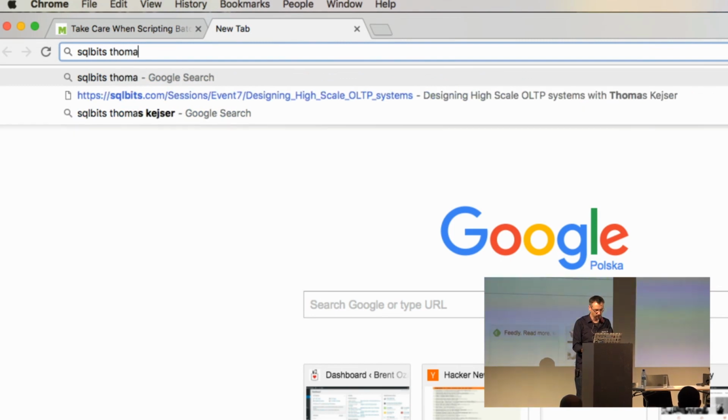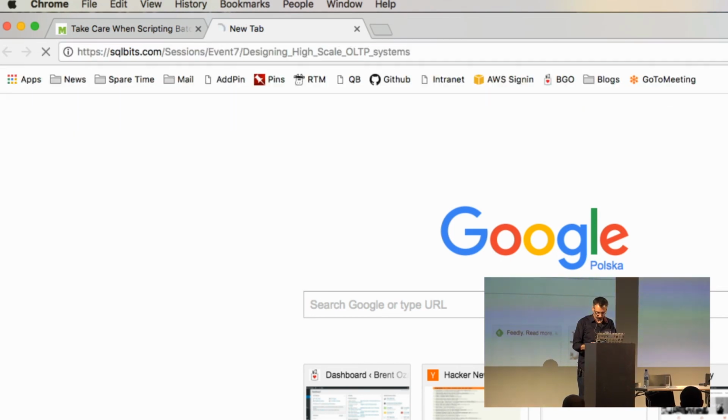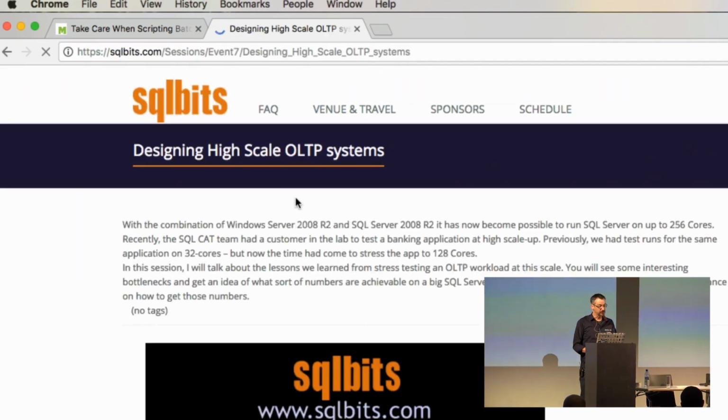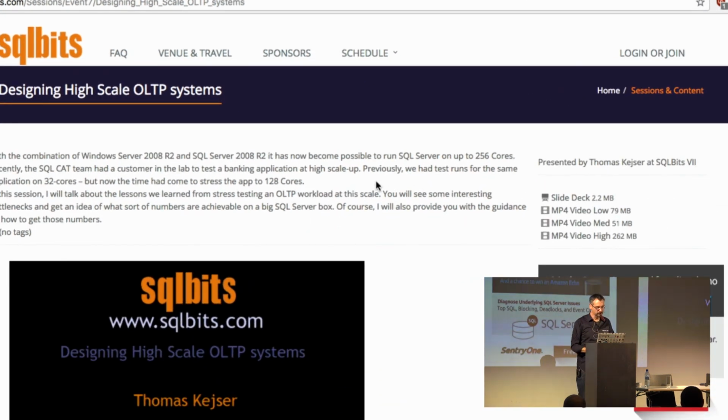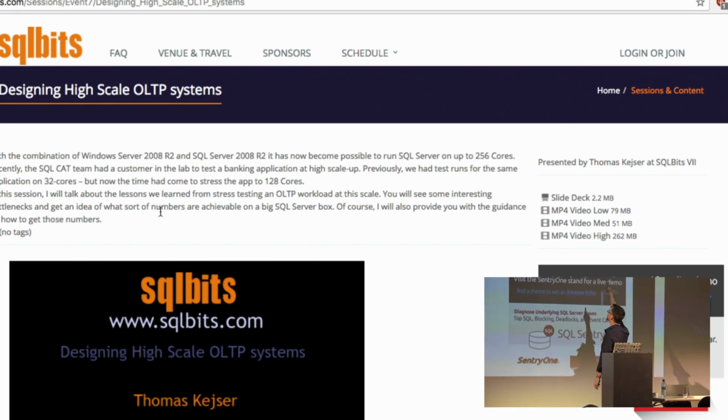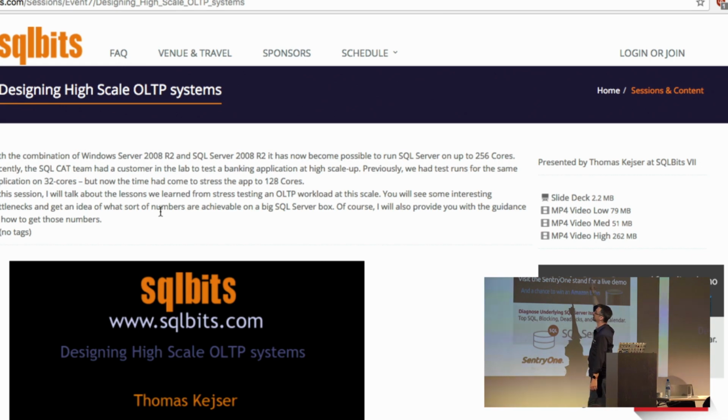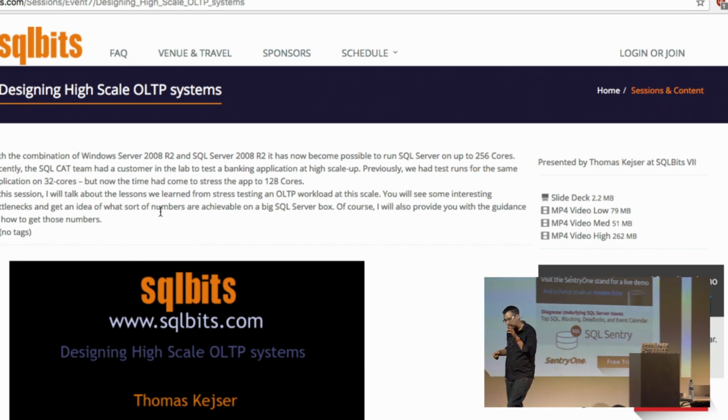I'm going to search SQL Bits Thomas Kaiser. So Thomas Kaiser, he's European, again, so you can trust what he says. If you search for, and this one's a little wide, so I have to have it on both sides, over on the right-hand side, it says presented by Thomas Kaiser at SQL Bits. Thomas had a scenario where he wanted to, were you in the pre-con yesterday?